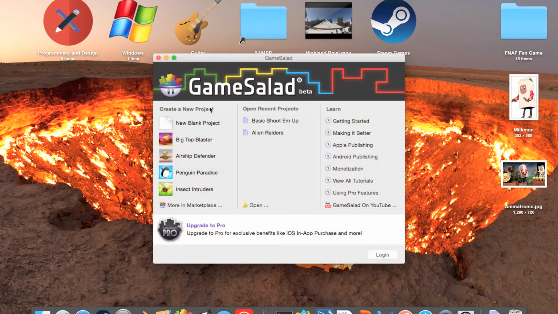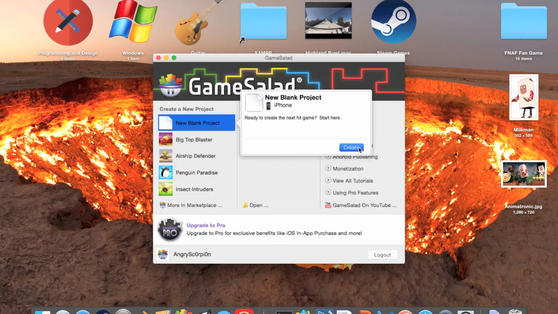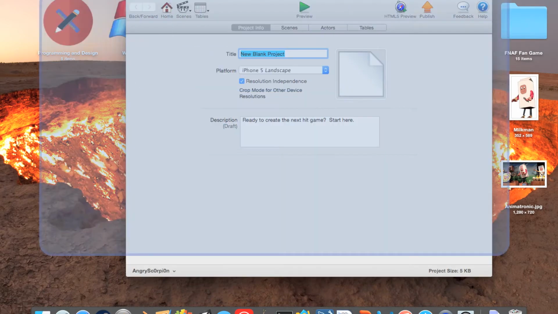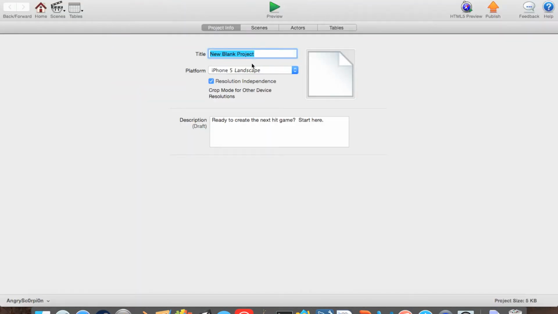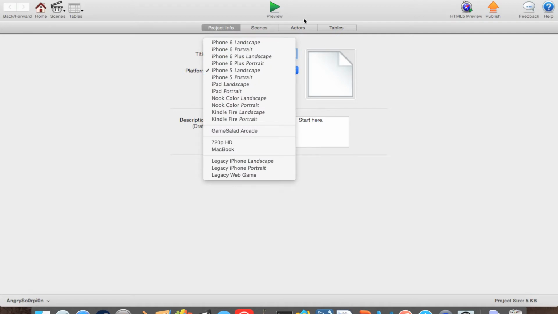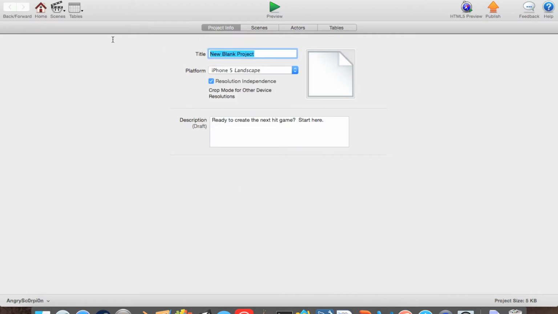So, let's make a new project. Well, you don't have to make a new project, as we had problems with iPhone 6 landscape last time. I'm just going to keep it on iPhone 5 landscape, and I'm going to call this gravity tutorial.